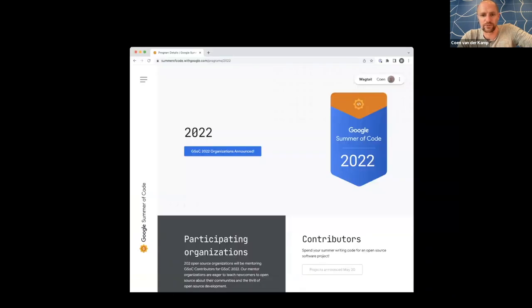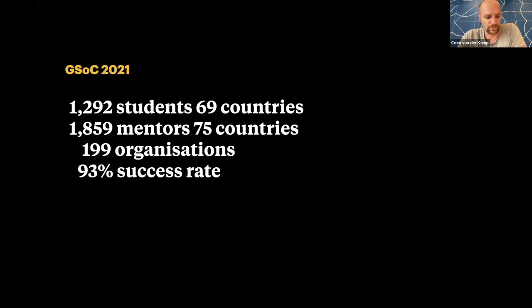And with that out of the way, let's move to Google Summer of Code. Google Summer of Code is a global program focused on bringing more people into open source software development. People can work with an open source organization on a 10-week project, and participants get a stipend from Google, and they receive guidance from an open source project mentor, like myself. Google Summer of Code is a big event, and to prove that, here are last year's numbers. There are 1,300 participants, 1,800 mentors, 200 organizations, and almost all projects were a success.